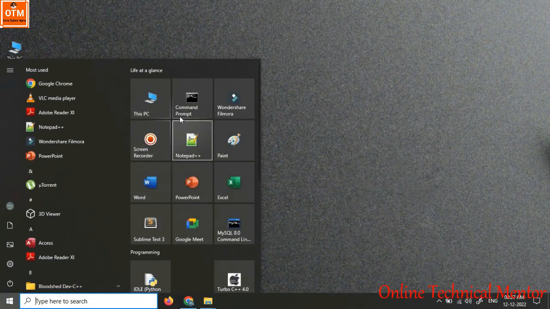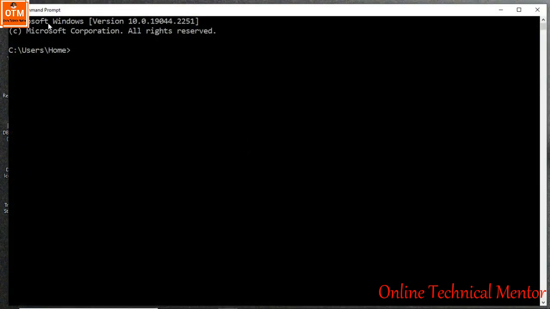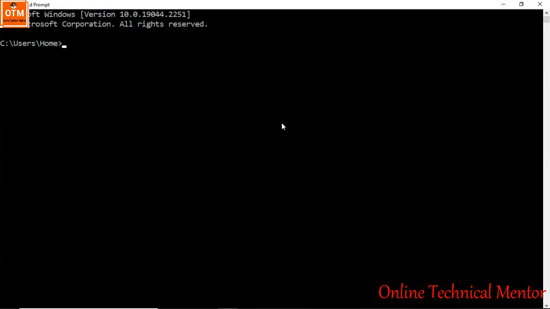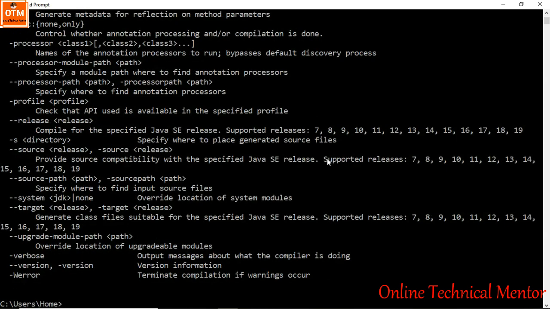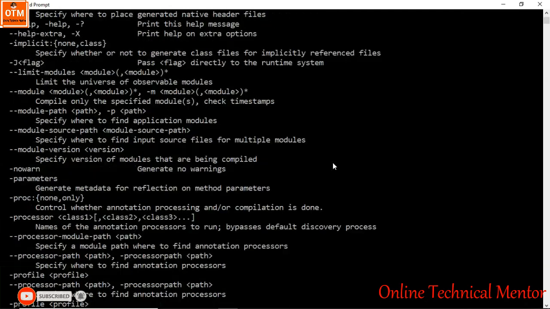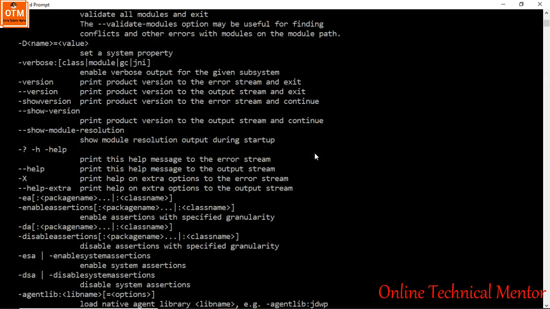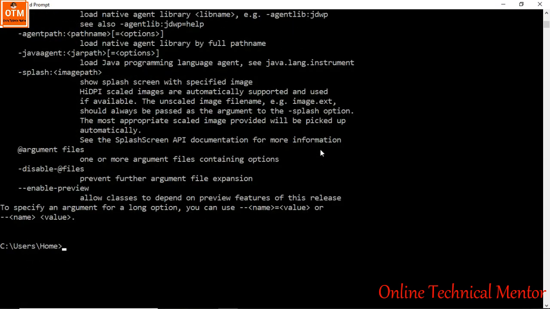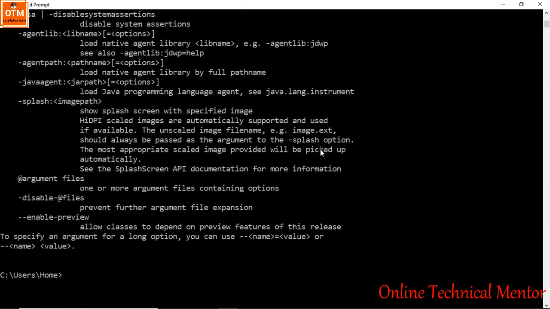Now go to the search button and open command prompt. In the command prompt, type javac. Some text will be visible on the screen. That means javac is working fine and my installation is correct. Now type java, press enter. Again you will see some text scrolling up. That means the java command is also working fine.